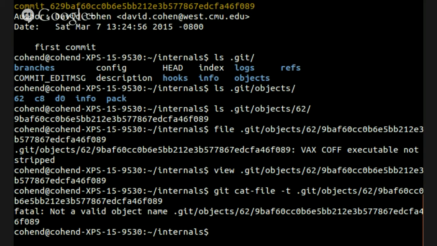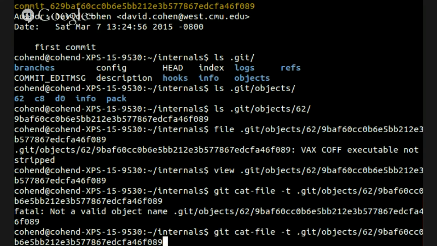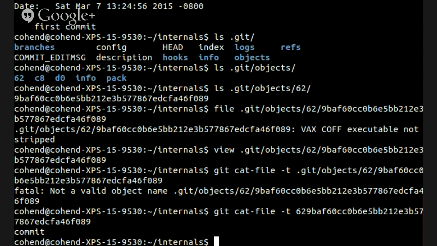We're going to say git. I want you to cat a file of this object. So don't give me the file path, even though it's the same thing. Just give me the hash, which is the 629B, and take off that. Yep, right there. Try that. That's actually, you can tell what it's doing.